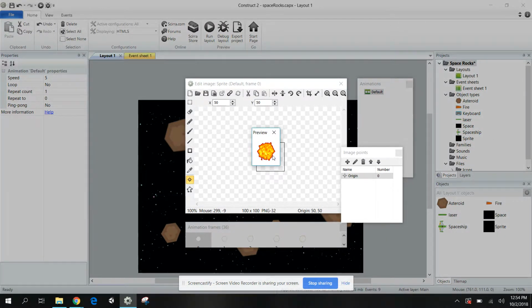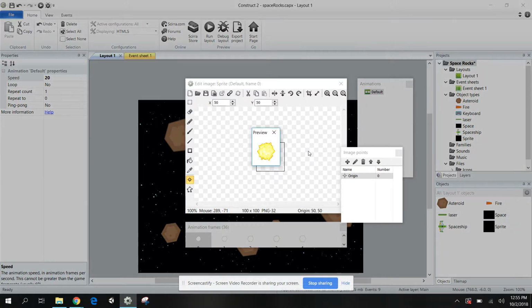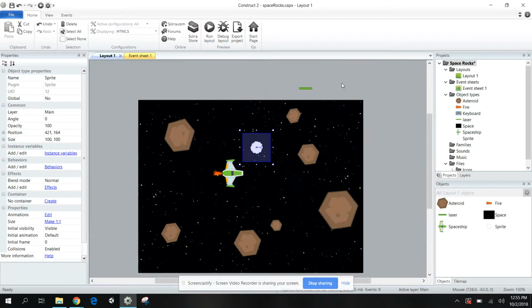And you can see it's going through, but it is pretty slow. So we're going to go over here to the speed, and let's change it to 20. And once we do that, we're going to go back over and preview it. And there we go. Quite a bit better. Okay, so that is good. Next, we're going to close this preview and close this. I'm going to call this explosion.